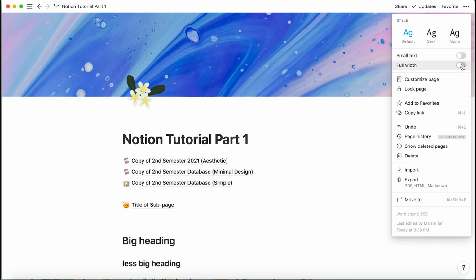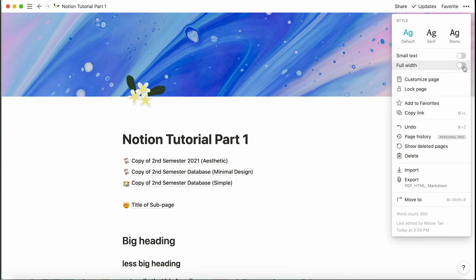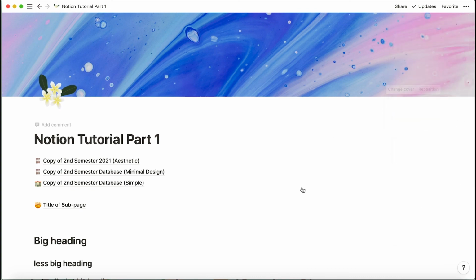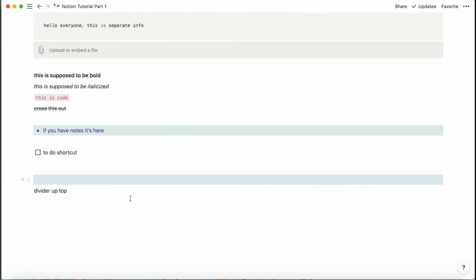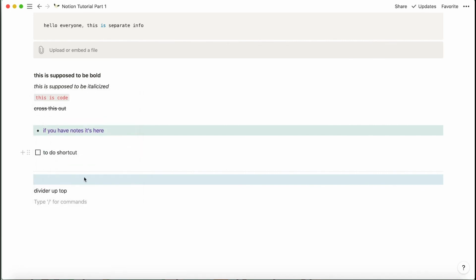Full width is a game changer, honestly, for me. You just go like that, and there you go. This is the edge of your makeshift paper now. Because usually it's like that. You can stretch it out, and then it'll stretch up to this side as well. Then just a bunch more things. You can customize the page, lock the page, stuff like that. More complicated things. But that's basically what it is. So you can actually do /color. This is green. There you go. And that's how you color it.